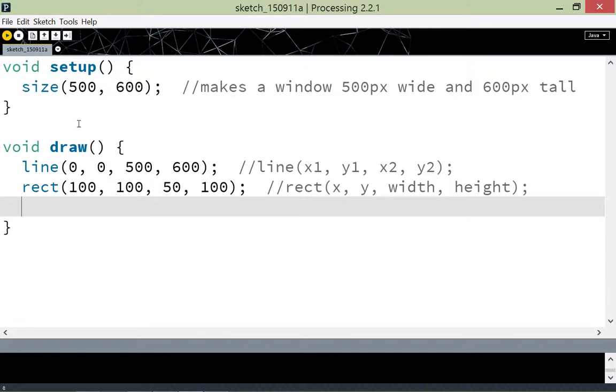How about drawing circles? Oh, and by the way, rectangles can draw squares pretty easily, right? If you can draw a rectangle, you can just give it the same width and height and it'll be a square. So we won't go into that. Drawing circles and ellipses. This is the next thing we're going to do.